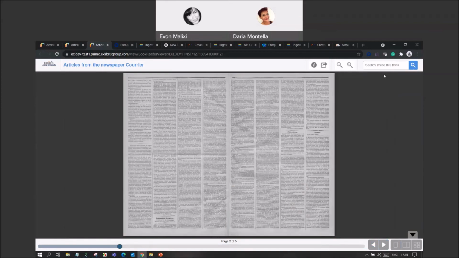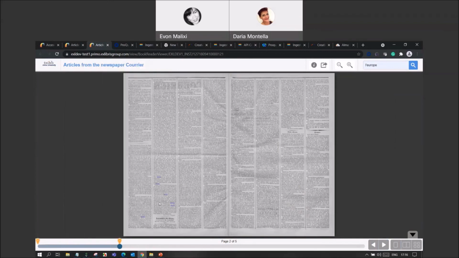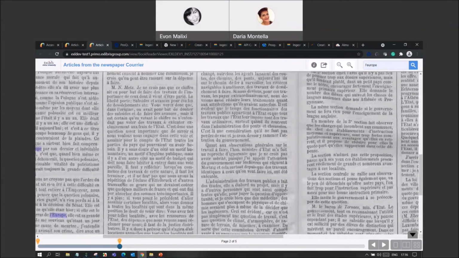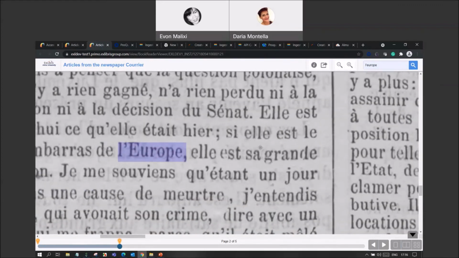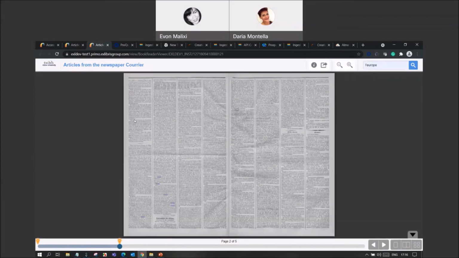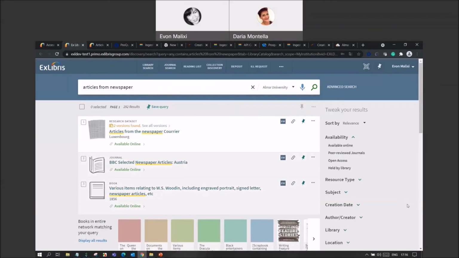flipping feature. At the same time, if I search within the newspaper, the Internet Archive Reader will also tell me where exactly the keywords from my search are in the newspaper. You can see if I zoom in, I can nicely enjoy the very high resolution of this TIFF file from the Internet Archive Reader. So that is the examples we have for the digital resources.